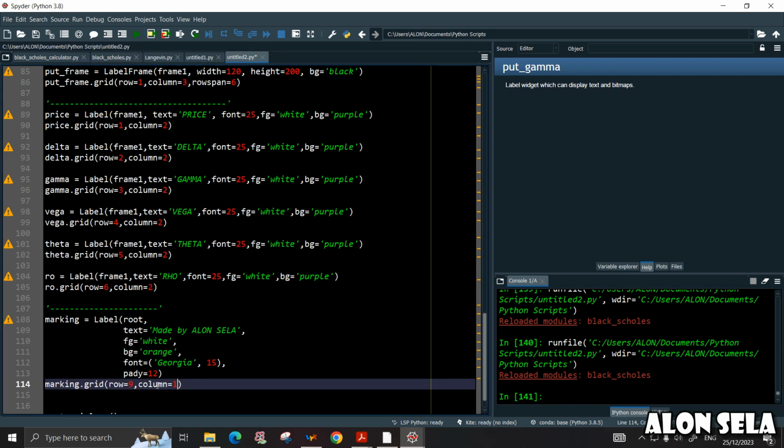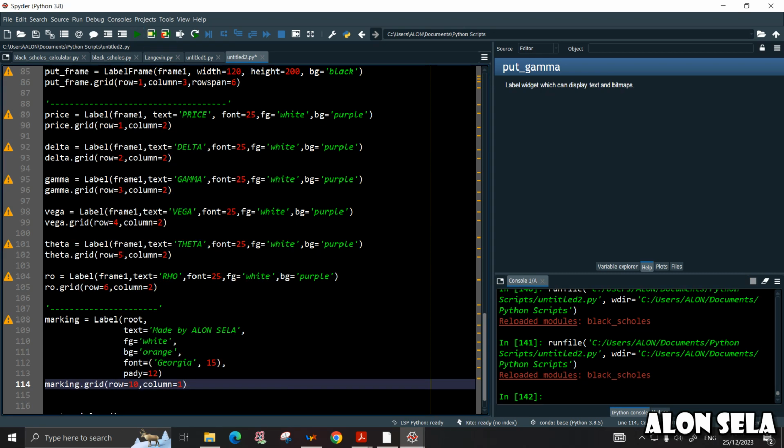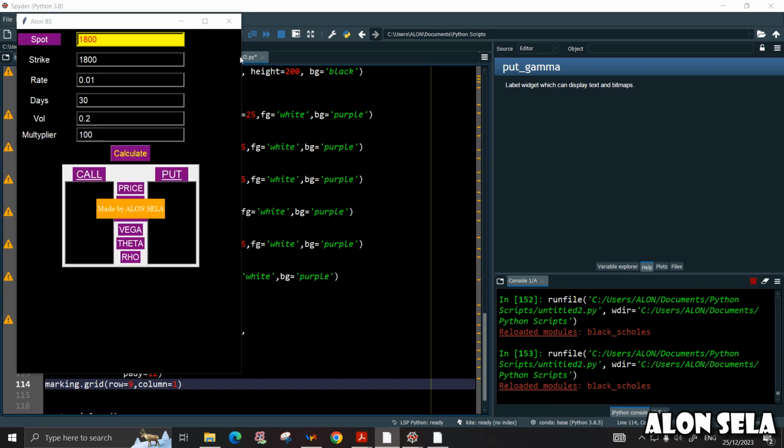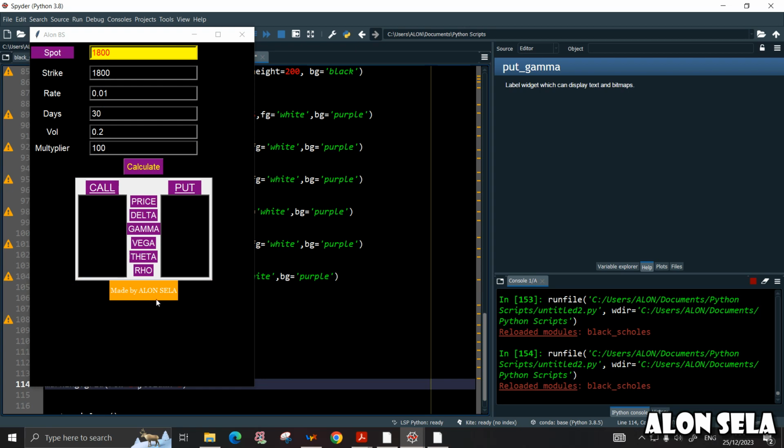And now let's see. Okay, so this is not what I meant. Row 9. Let's see. Row 10. No. So let's see. We have like 0, 1, 2, 3, 4, 5, 6, 7, 8, 9, 10, 11, 12, 13. Let's put it, let's say 14. Okay, it looks much nicer, and let's get rid of the orange background.